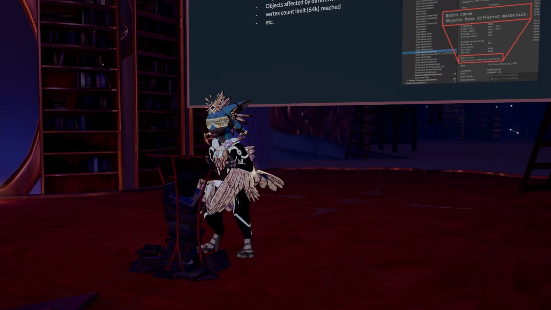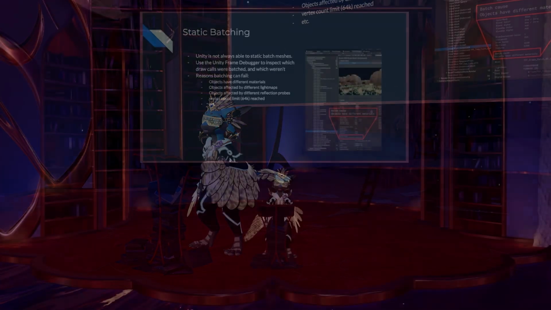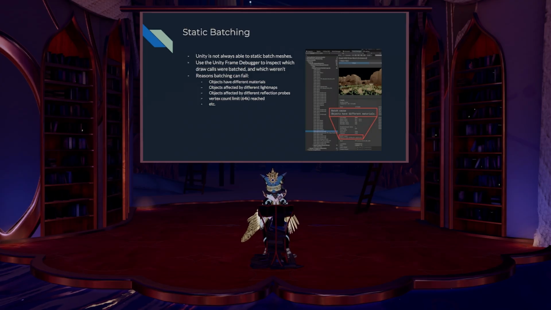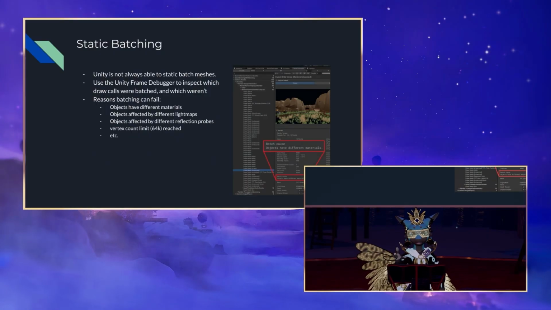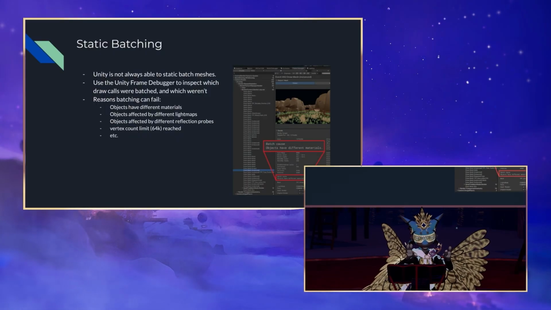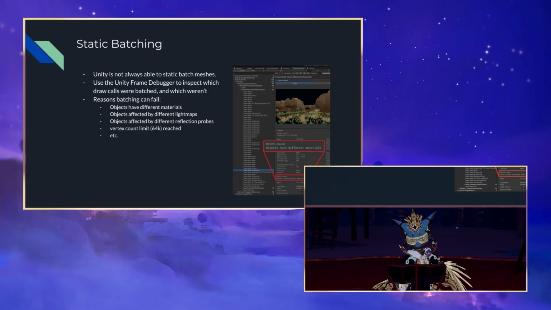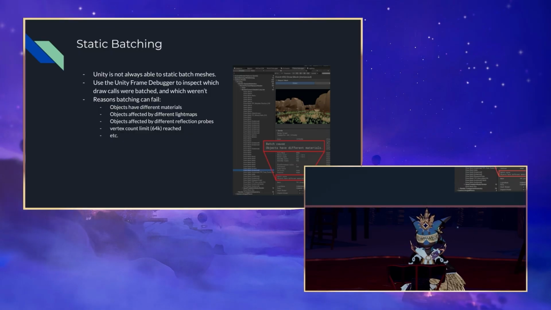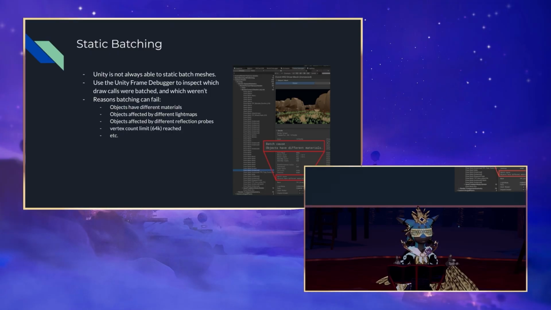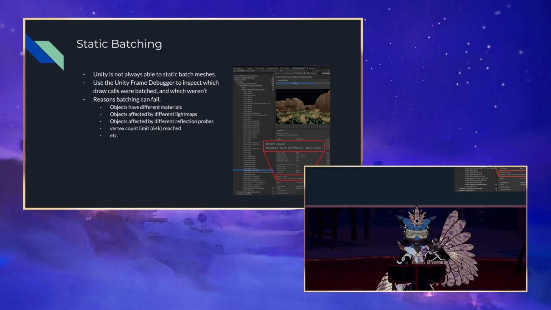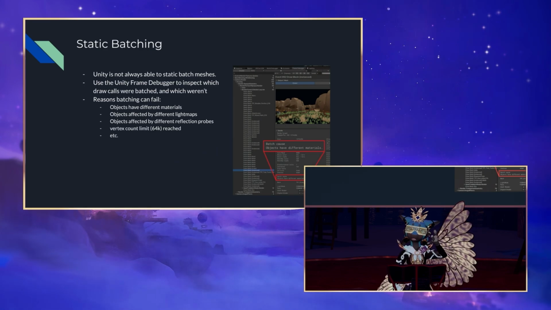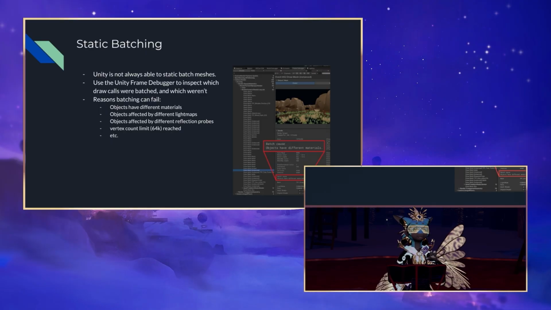Now, Unity is not always able to static batch meshes, and here, the Unity Frame Debugger is an excellent editor tool you can use to see why it happens. For instance, here I selected draw call number, I think it's 62, I can't read. Yeah, draw call number 62, the draw call I just selected cannot be batched with the previous draw call because the object uses a different material. So there are a lot of reasons why batching can fail. If an object has different materials, is affected by different light maps, is affected by different reflection probes, or if the vertex count limit of 64,000 is reached. In that case, if you have a lot of draw calls, I would highly recommend opening the Unity Frame Debugger and analyzing each draw call to see why things didn't get batched properly. Okay.